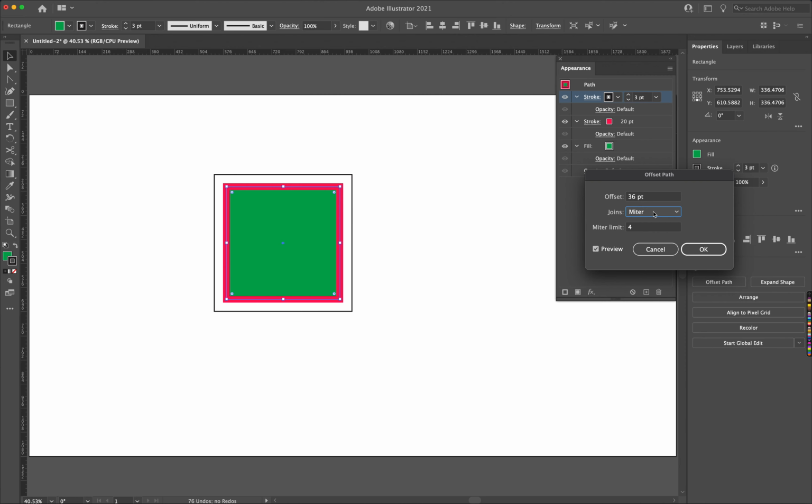The next thing down is the joins, and usually in doing yard cards, you want to have it on round, so that's our round. And then the miter, you don't have to worry about that because that's for if you're using a miter or not. Okay, so we're just going to hit OK, and there you go.